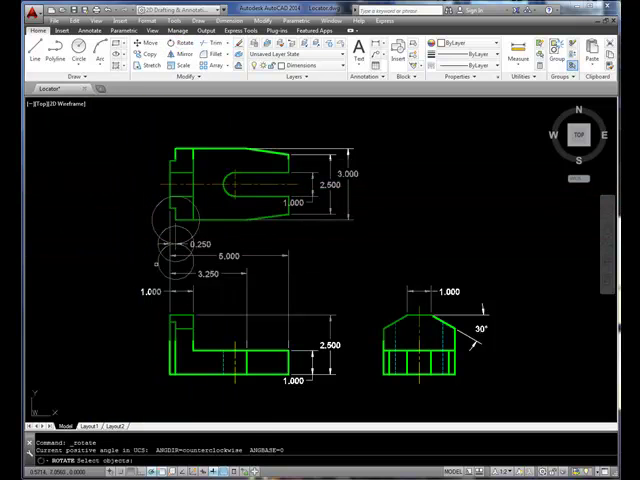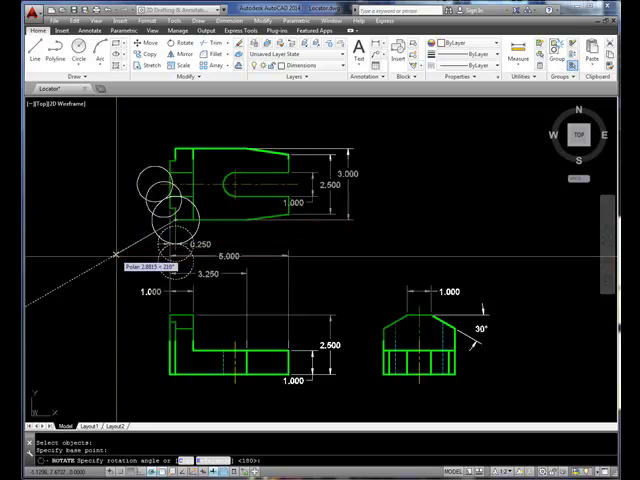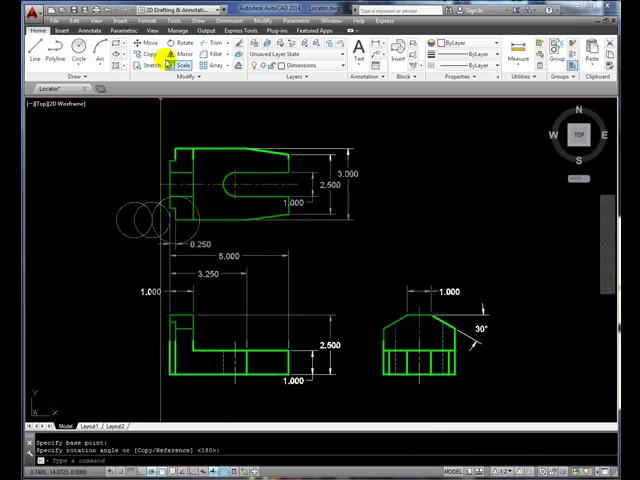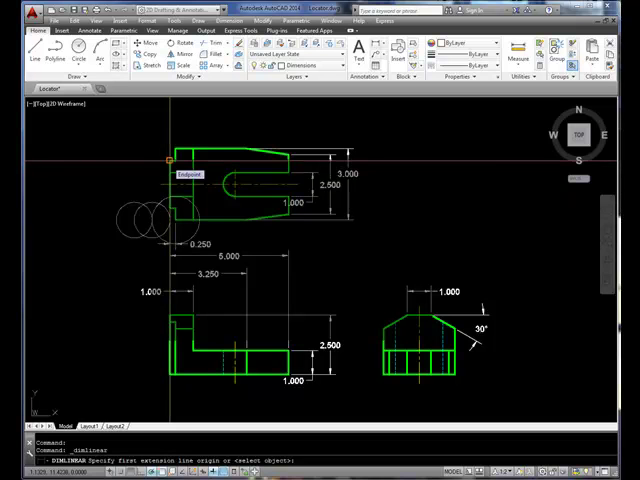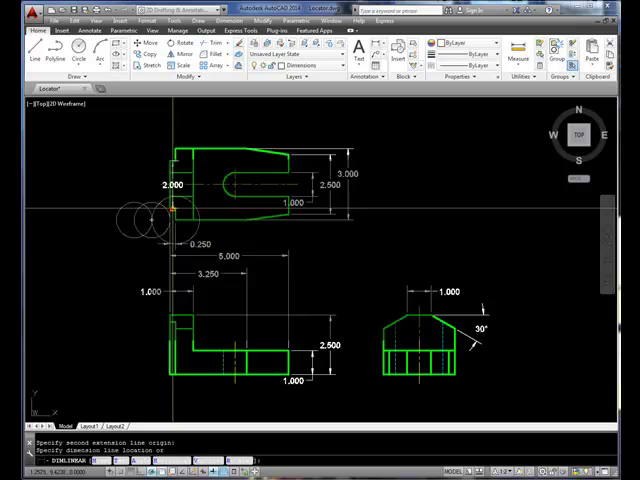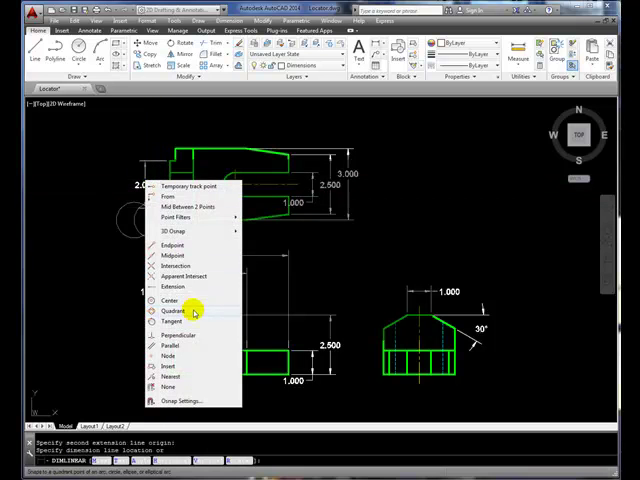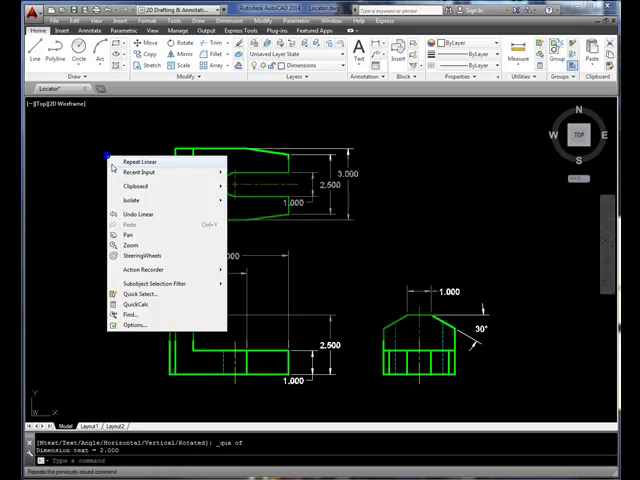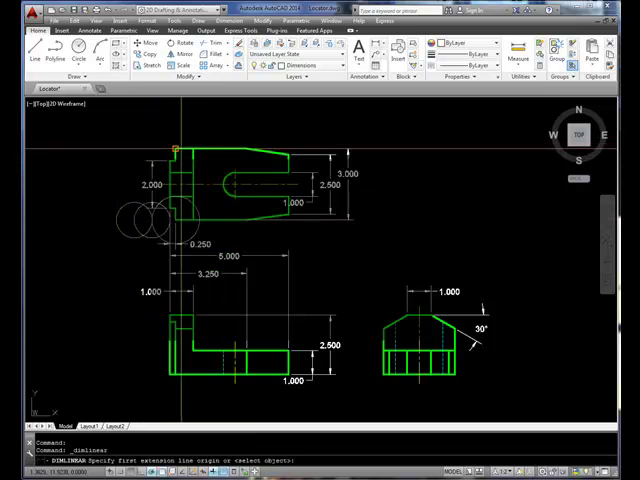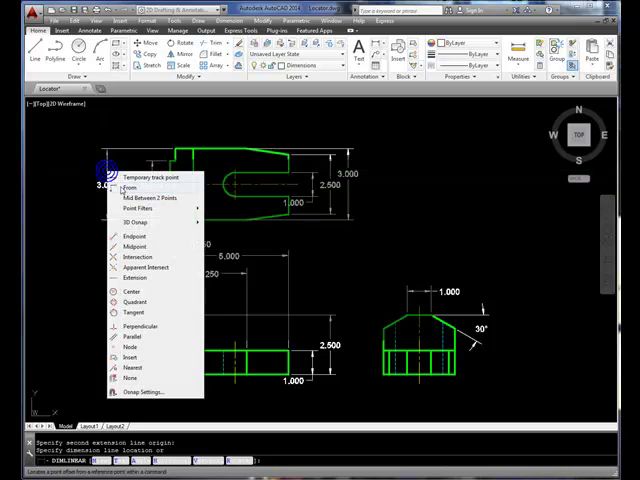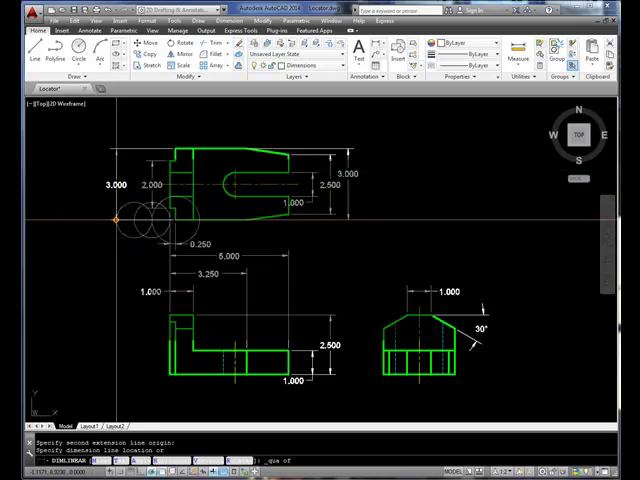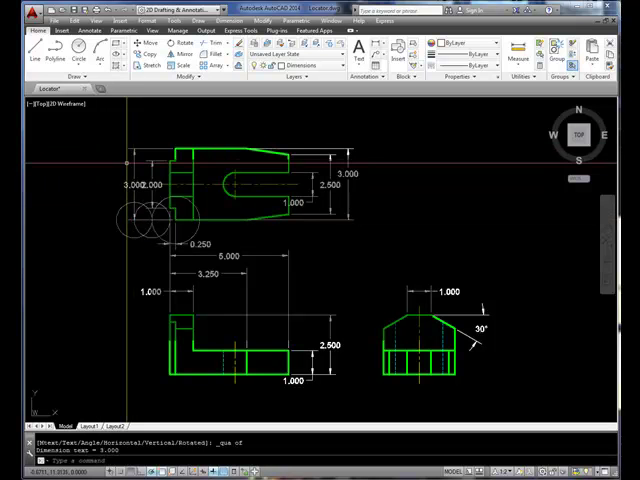Now I'm going to rotate these three circles about the center of that one, and I want to rotate them into this position. I'm going to create another linear dimension, and dimension from here to here, and I'll anchor that dimension to a quadrant right here. Let's repeat that command. Let's dimension from here to here. Right click and anchor the dimension to a quadrant right here.